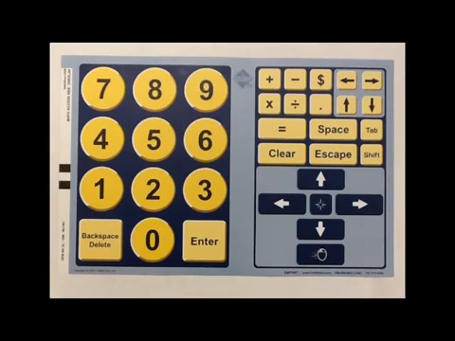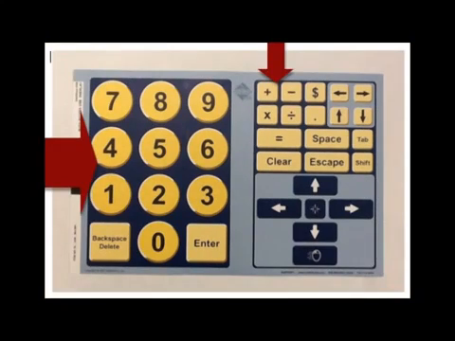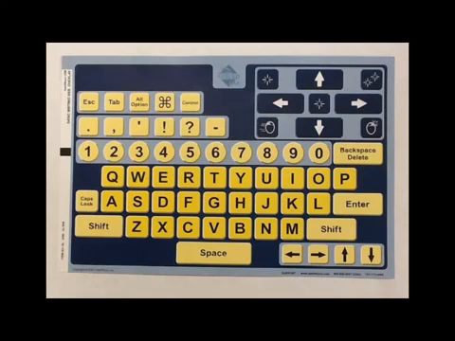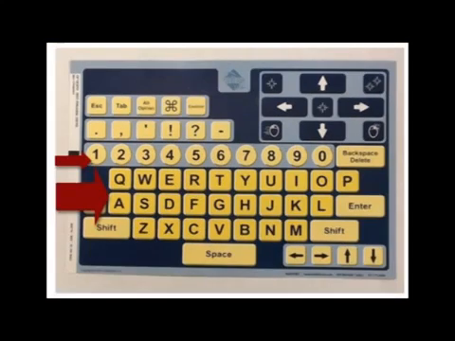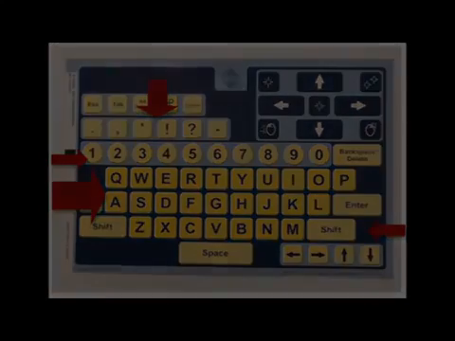Next is the basic math overlay. It works just like a calculator and presents with numbers 0 through 9. It also includes math functions on the top right, such as addition, subtraction, multiplication, and division. The basic writing overlay features keys in a QWERTY format, numbers 0 through 9, and other basic key functions.